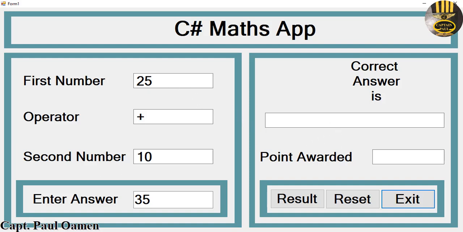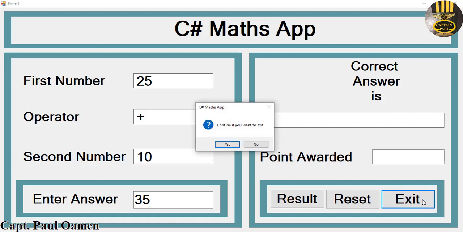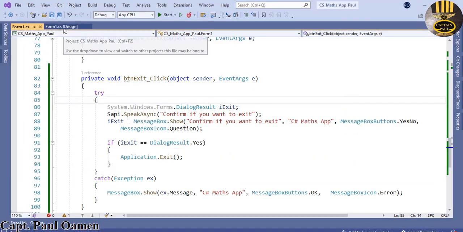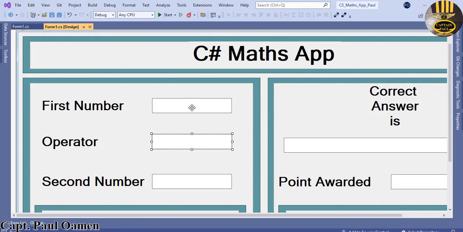So I am going to exit. Confirm if you want to exit. I'm going to click on yes. In the first place, there's something I spotted. You see all of the data in here. I would like them to be aligned to the right.